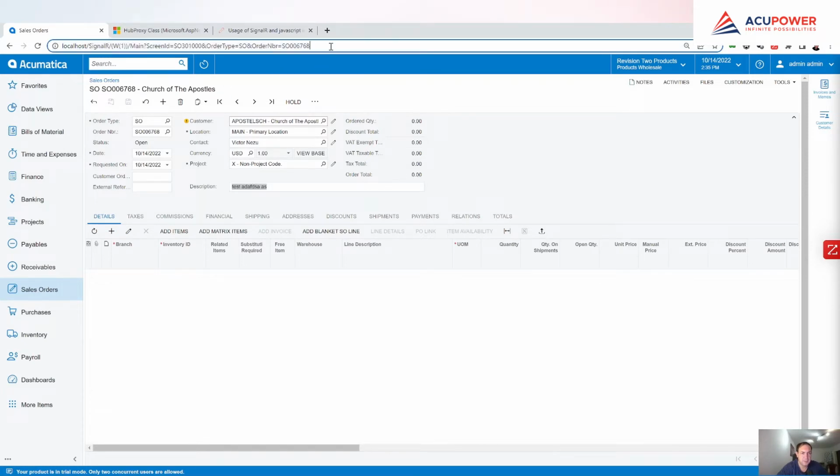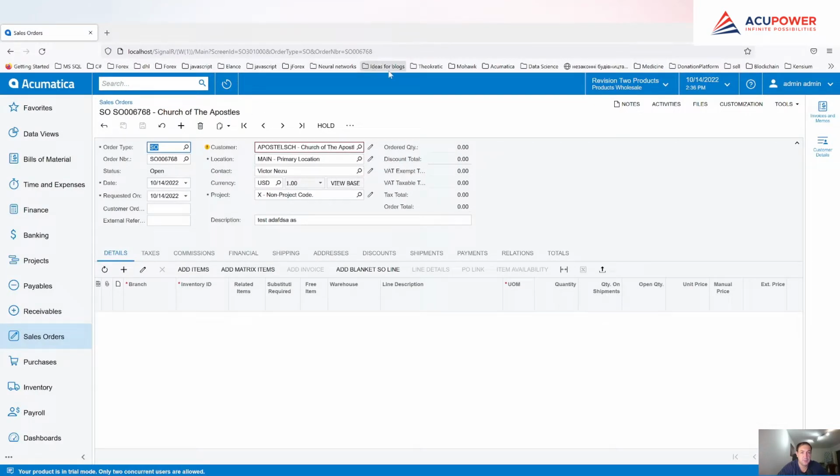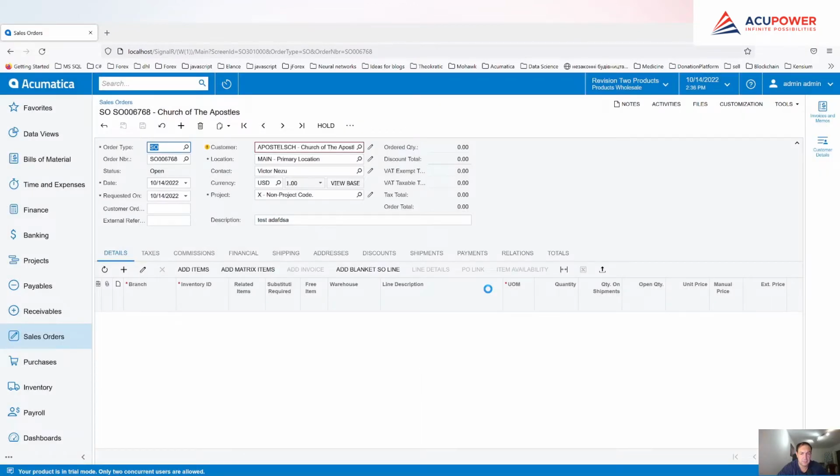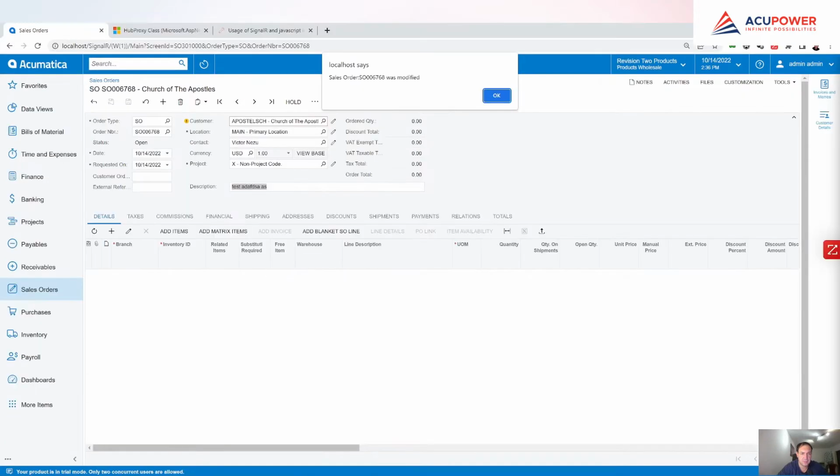We have sales order 6668, which is opened in Chrome, and the same opened in Firefox. Take note what happens. I clean 3 characters, click on save. I get a notification here in Firefox that such sales order was modified. Now I go to Chrome and I have a notification that this sales order was modified.